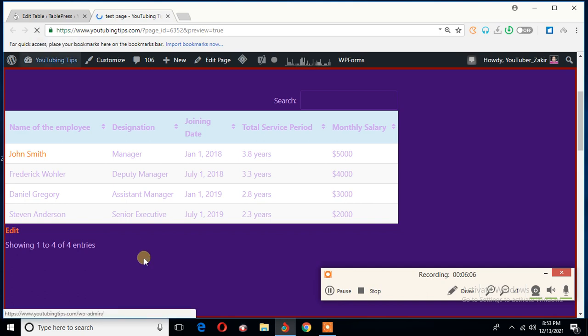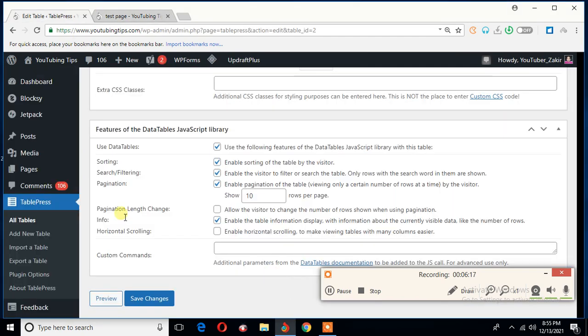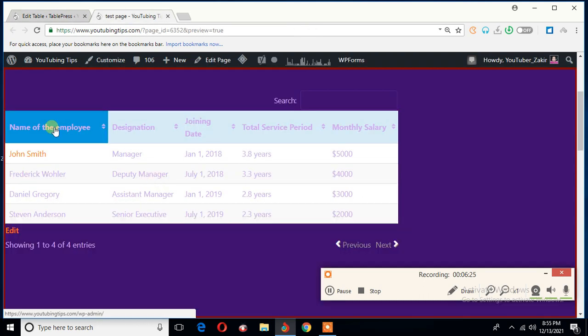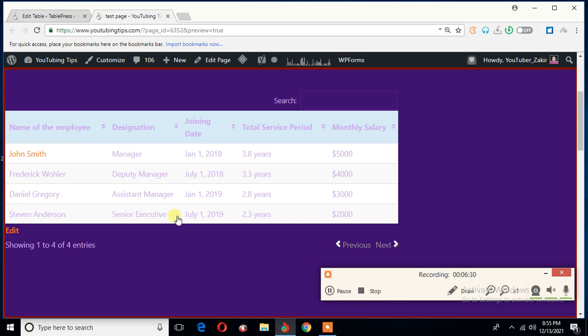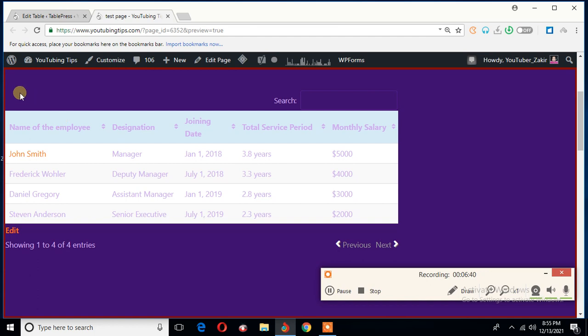Let me see what happens. The page is fully loaded, fine, but let me show you once again. Pagination length change is disabled, but pagination is enabled. So since pagination is enabled, you get to see previous, next. But you need to enable both pagination length change and pagination to see the things you saw a few moments ago, like 10 or 25 or 50 entries.